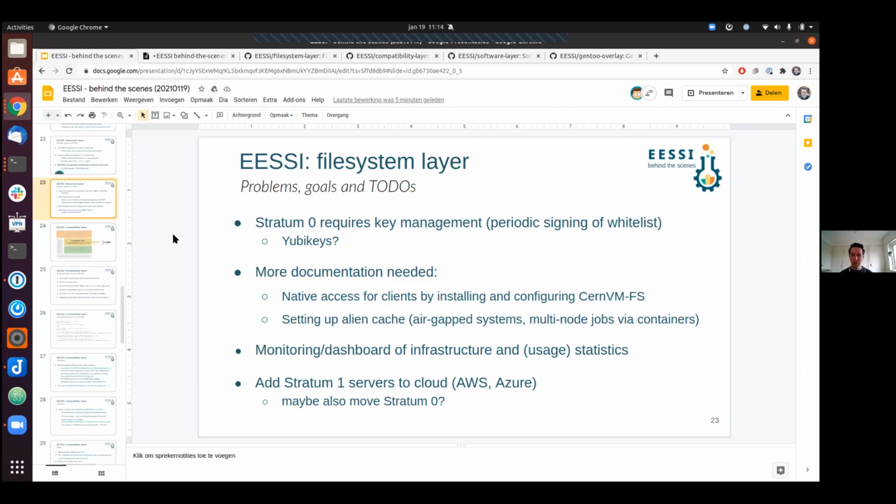We also need a lot more documentation for the file system layer. As you saw, there's quite a lot of stuff in the README now, but we should start migrating this to proper documentation and document different kinds of use cases. We now basically only explain the Singularity container and how to use that, but we should start documenting how to install the native client and how to set up the alien cache for special kinds of systems. For instance, if you have compute nodes in your cluster which don't have a local disk or don't have internet access, we should set up documentation for this and explain how you can then still use CVMFS.